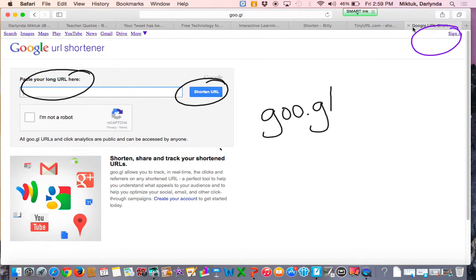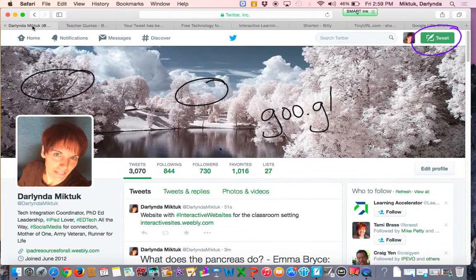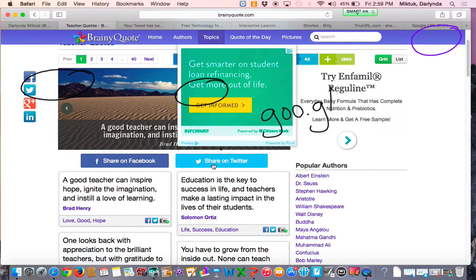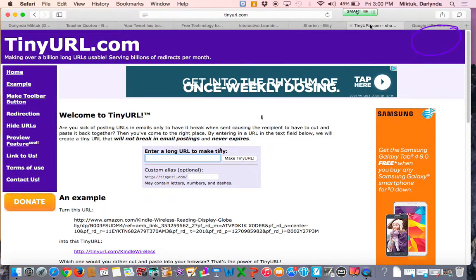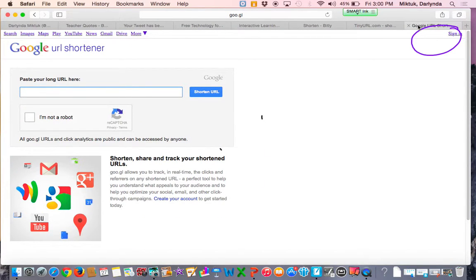So again, how do you compose a tweet? You can simply start on Twitter. You can click on the tweet button up here in the right-hand corner. Or again, there's times when you're on websites you will see Twitter buttons which let you go ahead and just tweet that out. All right. And you can tweet about things such as what happens in your classroom, a blog post you're reading, websites others may find useful, or an inspirational quote. And then remember, if the website is long, the URL is long, then you need something like Bitly, tiny URL, or Google. All right, so that's how you compose a tweet.